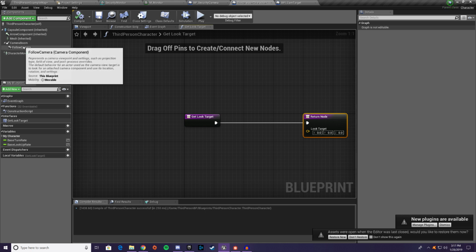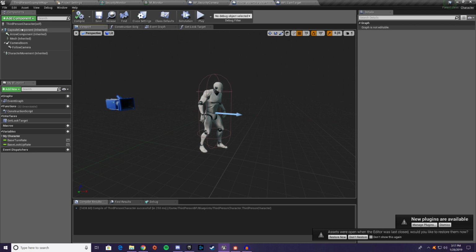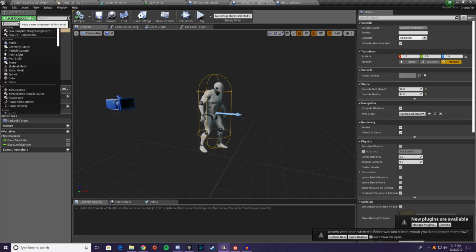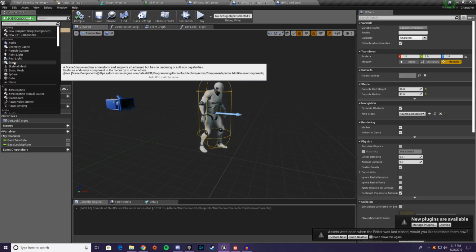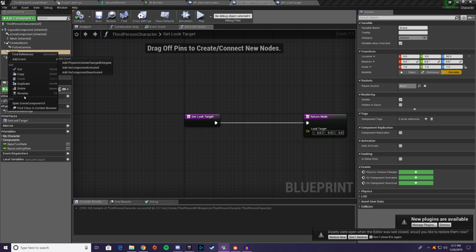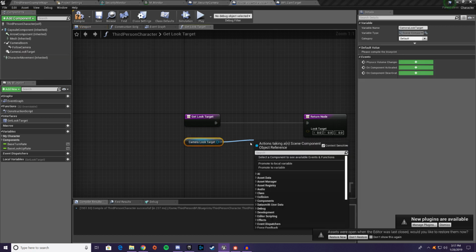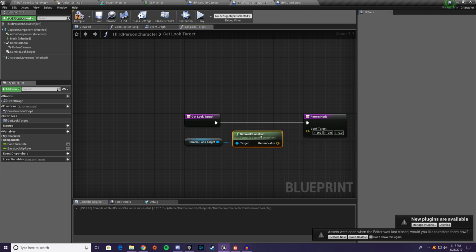We've got this here. What we're going to want to do here is go to the viewport, and we're going to add a scene component to our capsule. So it'll follow the capsule around, and we're just going to put that right above the head of the pawn. And then we will call that camera look target. And then we're going to grab that and get the world location. And then we're going to return that.